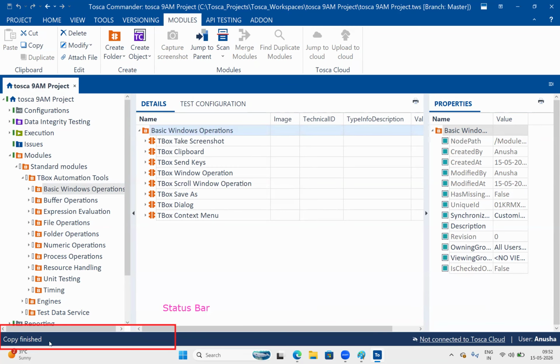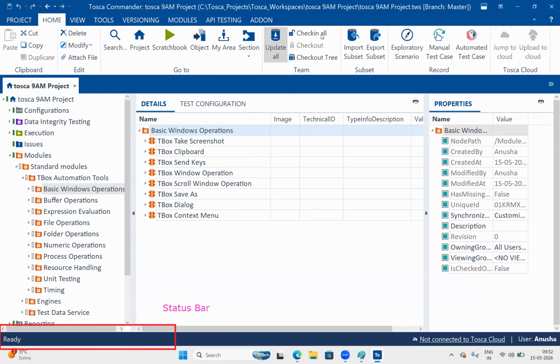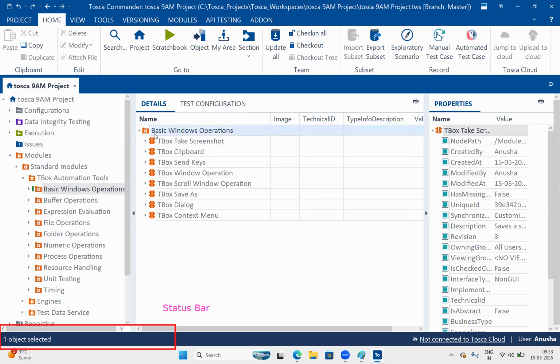Let's copy. Are you able to see the copy finished status? Later it comes to ready. Able to see that? If I am performing check-in, you can see check-in all is performing, check-in all is finished. Once it is done completely, it comes back to the ready status. If I am performing checkout, here checkout is finished. Whatever actions you are doing on this screen, like dragging and dropping, copying or pasting, it automatically shows you the respective status in the status bar. Clear?